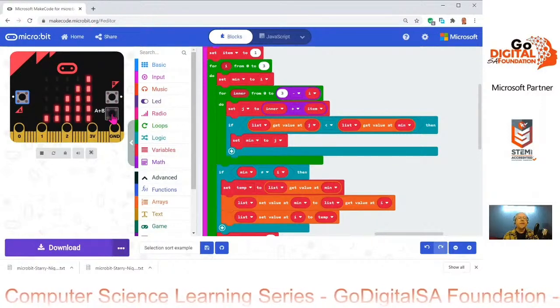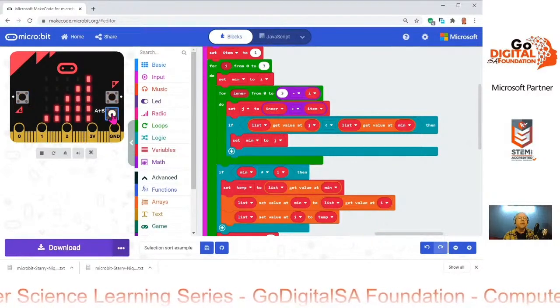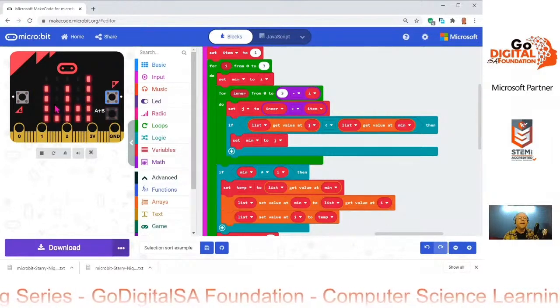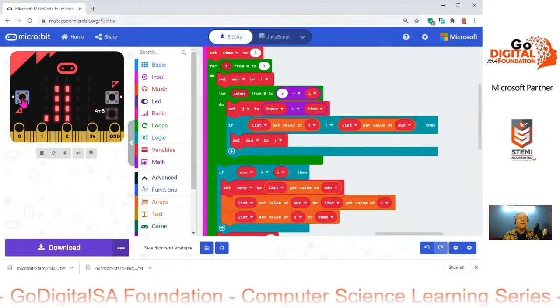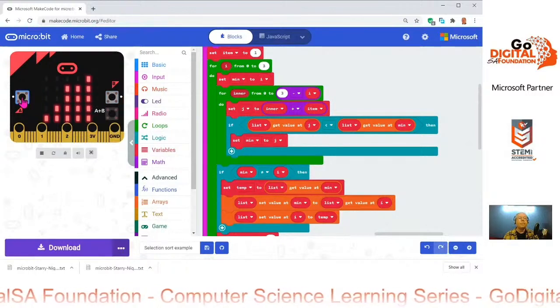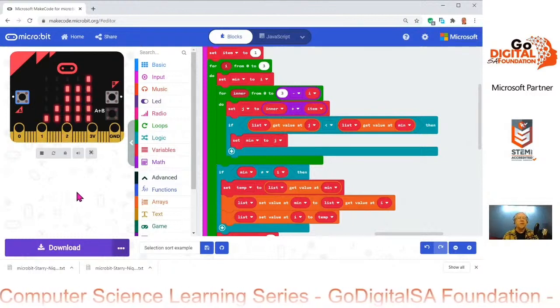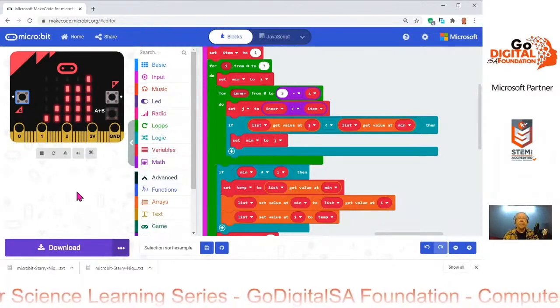So again, we can create a new set of numbers by pressing A plus B, press B to display them, and now when we sort, you can see that there's far fewer steps. So the selection sort is much faster than the bubble sort.